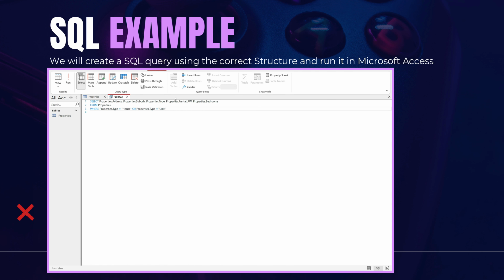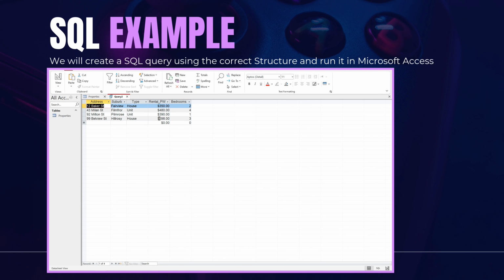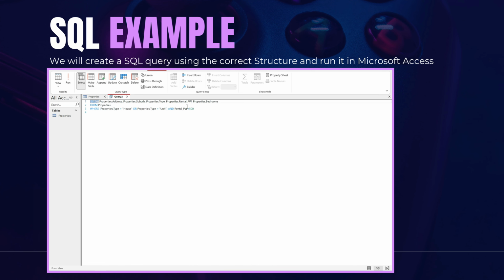So now we will actually combine those two things together. We will put them into brackets because we want that to function on its own. Once you have that, then we are going to search for the rental per week to be less than $500. You don't have to write the currency sign or anything like that. To get the query to work, you need to have the semicolon at the end. And you can see that all of the houses and units have a rental per week less than $500. So that's looking pretty good.